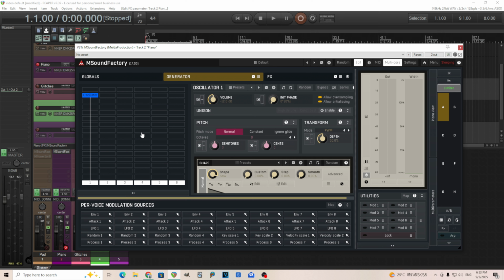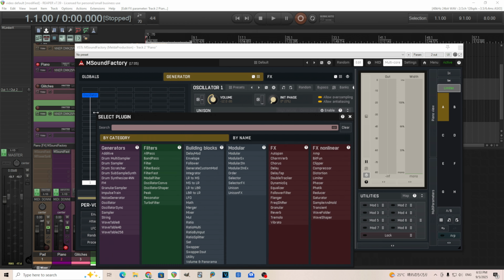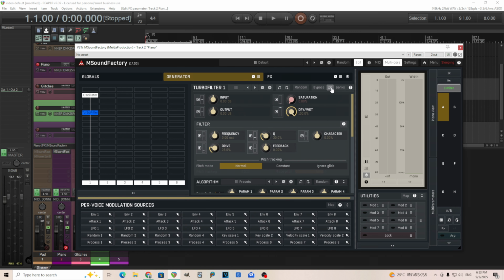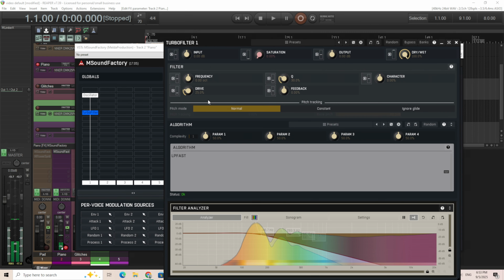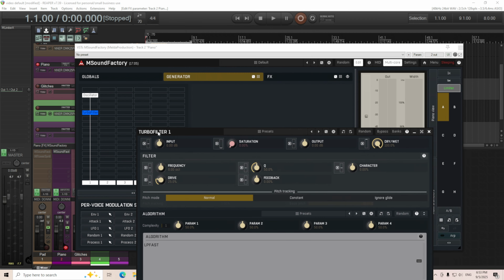I just have this oscillator on. There we go. Now let's go and add MTurbofilter here. Now by default, it has this LP fast. And I could actually just leave this on. I could use something else, but I'll leave it here. I'm going to turn this up to maybe 50%. So we have that already. I think that sounds good.